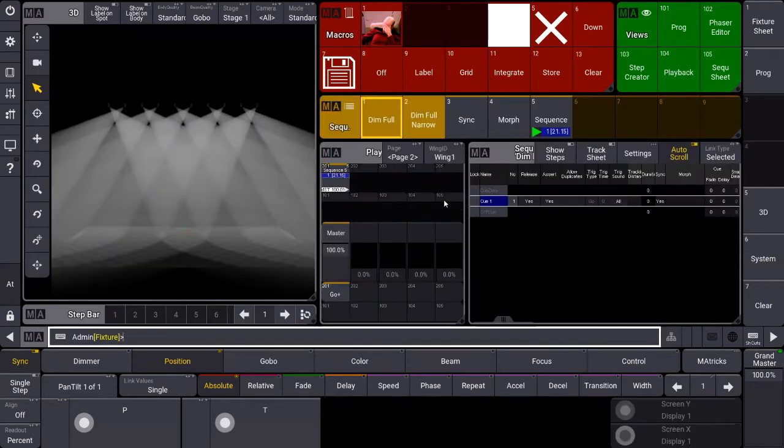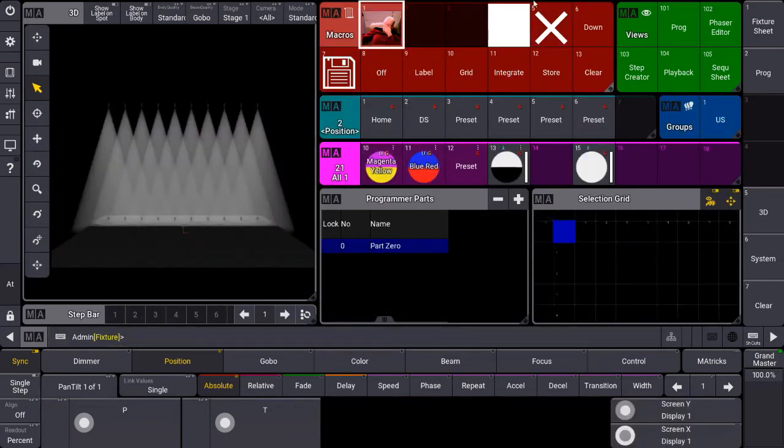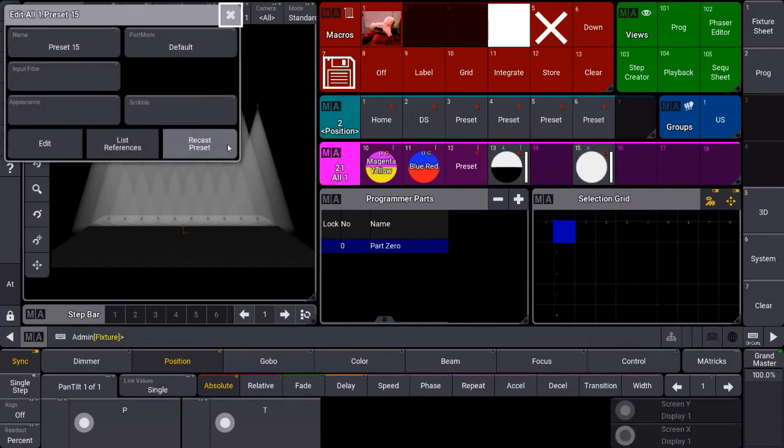So, like you see now, when I trigger my queue, my sequence, it now takes care of both dimmer and position data. Let me go back a few steps, before I recast. So it has now both dimmer and position, but that is not being cast into the queues. Now, like I said, if I were to say recast preset, what happens is this value is recast on all the queues and all the sequences.